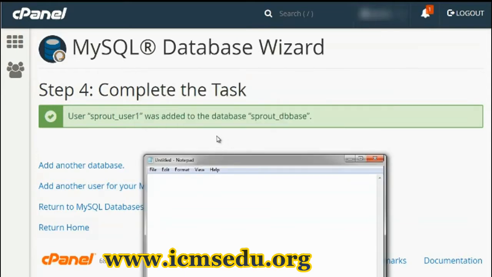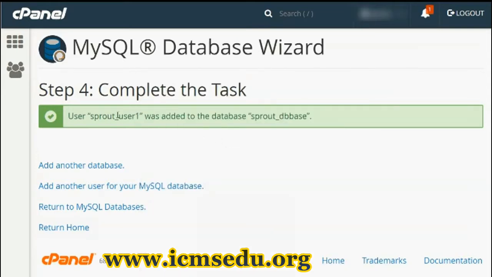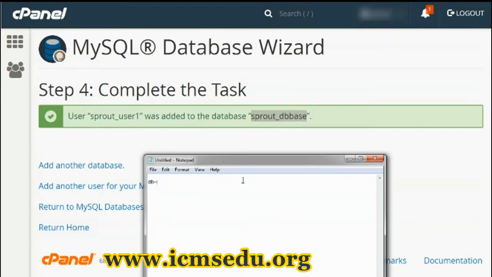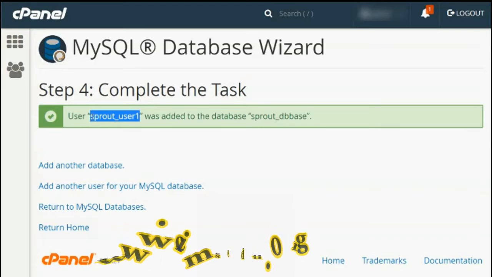Now in addition to that, I usually try to save this right here. So if you're installing a web script, typically it'll ask you for your database name. And the database name is the full text between these quotation marks. So I'm going to copy that over here. So that's the database name. I usually do db equals this, and then the user equals this.